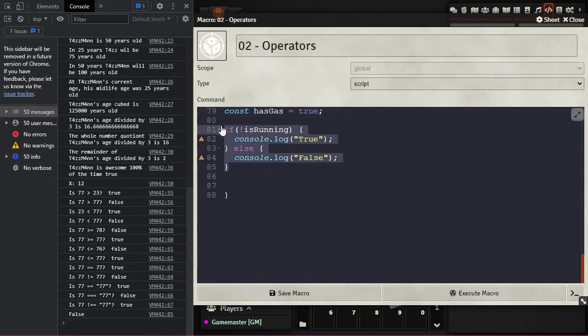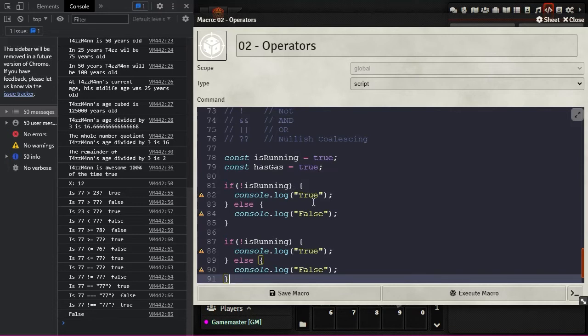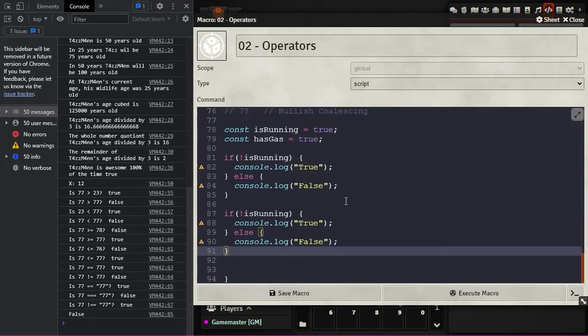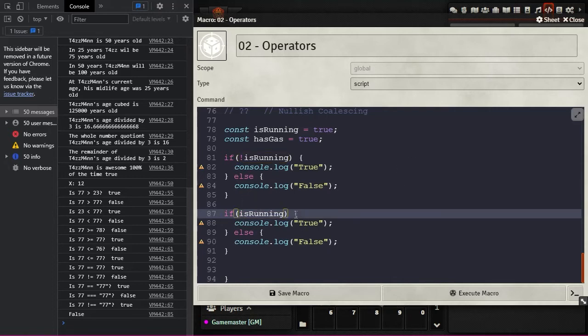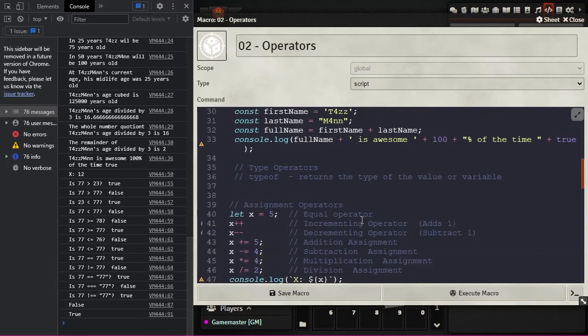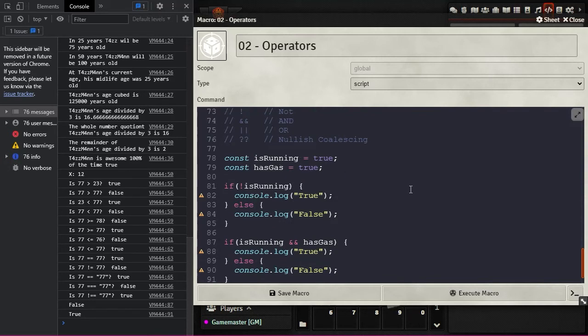So now let's go ahead and grab this. And now we're going to use our AND operator. So an AND operator is going to say that both values or both conditions have to be true in order for the whole thing to be true. So let's say if we are checking if the engine's running, so we could say if is running double ampersand has gas. Right? So if this is true and this is true, then we're going to get true. If either of these are false, we're going to get false, or if both of them are false, we're going to get false. So let's go ahead and run that, and we'll see that we get true, because yes, it is running, and yes, it does have gas.